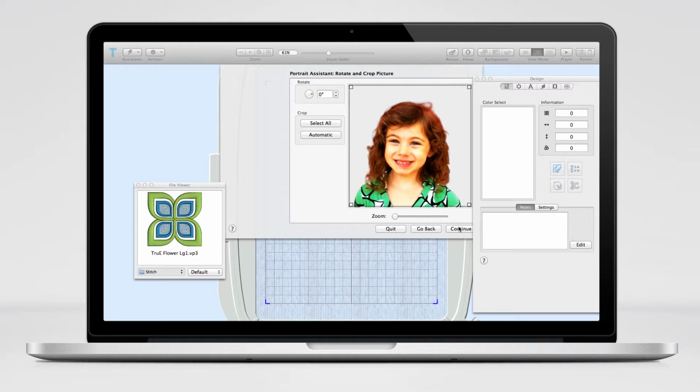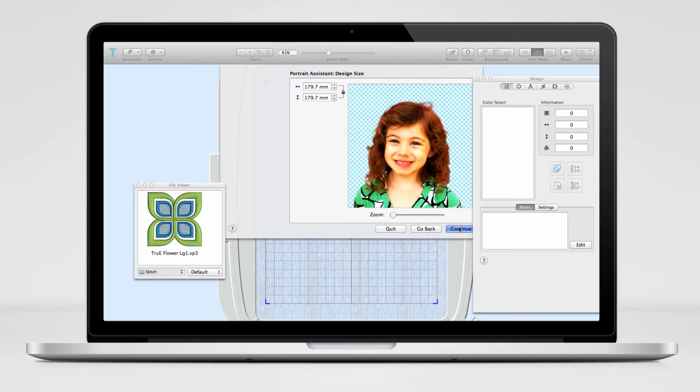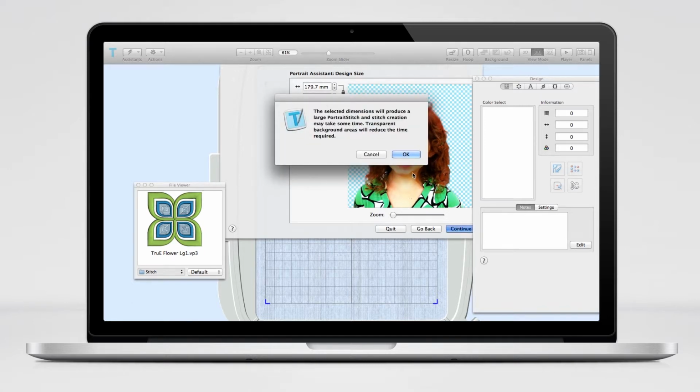In Rotate and Crop Picture, the crop box selects the image automatically and does not need any adjusting. So we'll click Continue. In Design Size, the size was determined by the rectangle that we drew when we chose the Portrait Assistant. If we wish to override this size and make it larger or smaller, we could, but we'll leave it the way we drew our rectangle and select Continue.